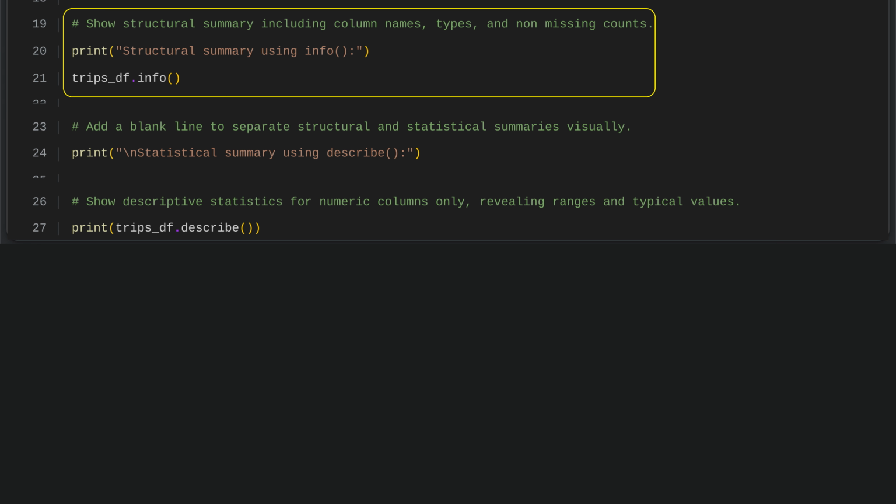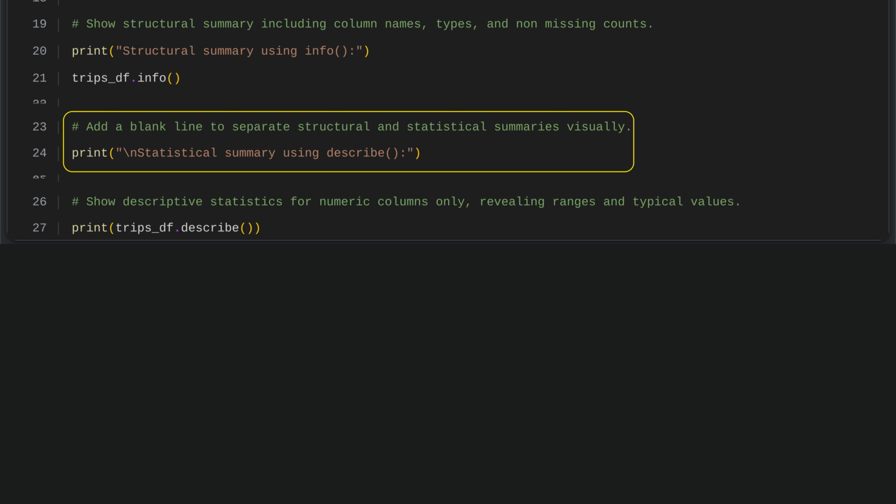The code adds a blank line and a short message before starting the statistical summary, so it is clearly separated from the structural summary. This visual break organizes the output and makes it easier to read. When reviewing results, you can quickly see where the structural information ends and the statistical information begins.